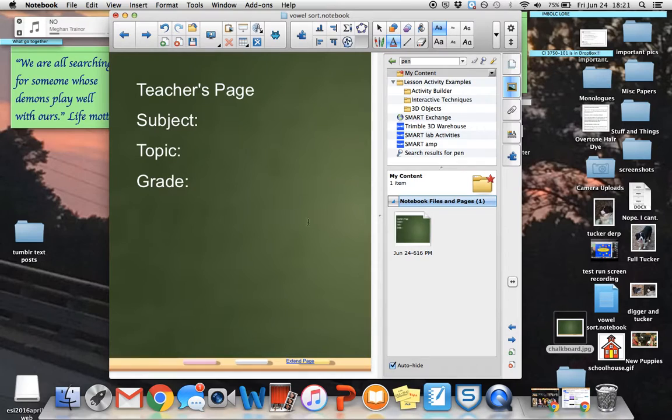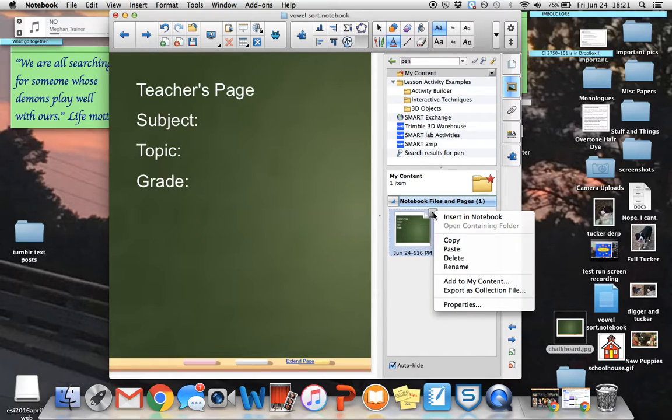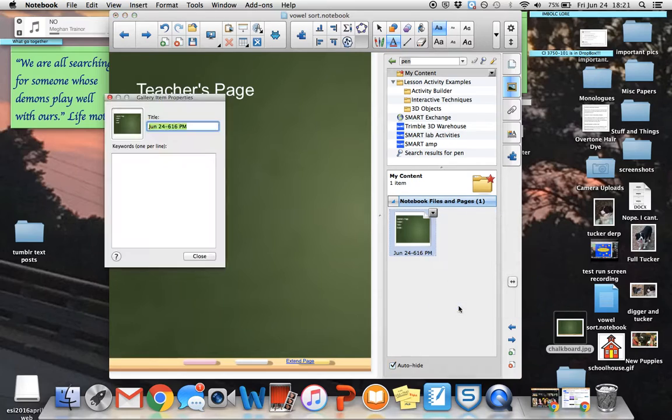So if you want to use this, but you forget where it is, and you want to search for it, you're going to go to this little drop-down arrow, and you're going to find Properties. So first thing is the title, and I'm going to title it Teacher's Page.